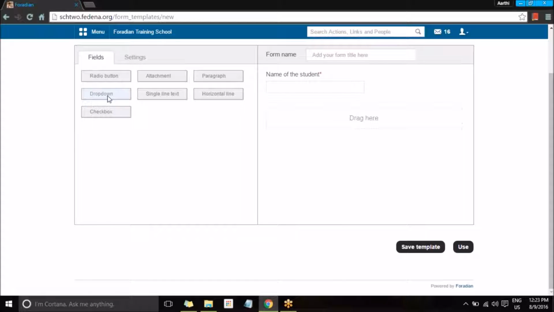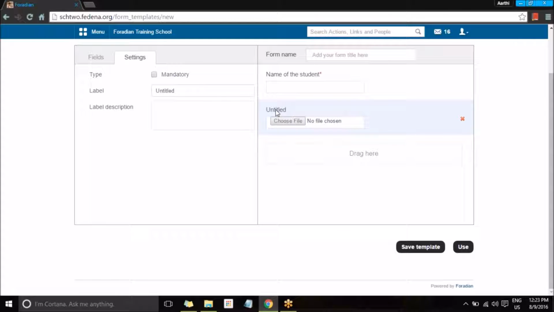Now going back to the fields, I need to select one more field. So I can select, let's say, attachment. I'm going to drag and drop it here. Once I do that, you can see that field is also created, where I need to once again provide the settings. Change the label for the field. So I'm going to provide a label here, and a description if required, and make it mandatory if required.